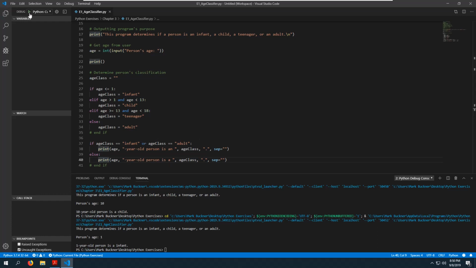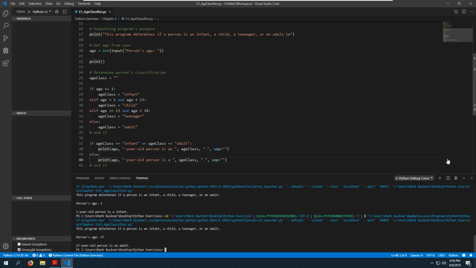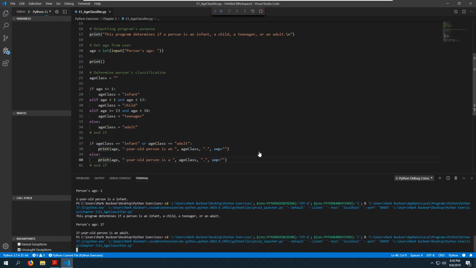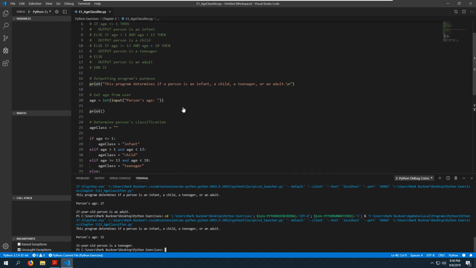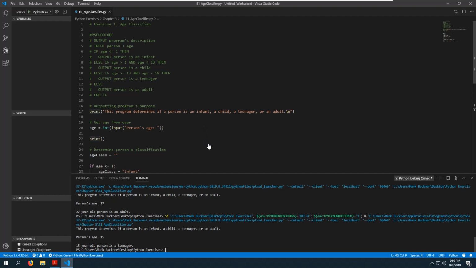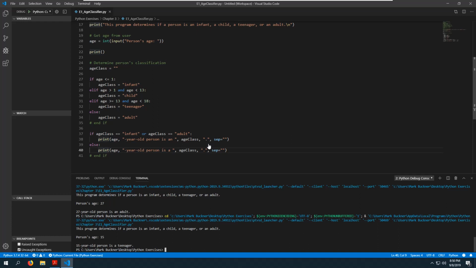Alright, so now when we run this and we do something like 27, it will print out 27-year-old person is an adult, which is grammatically correct. And if we do something like 15, it prints out 15-year-old person is a teenager, for teenager and child, as we would expect. And I will say that we kind of went further than what the requirements of this program asked for. However, we have definitely accounted for all the various edge cases as it relates to this program.